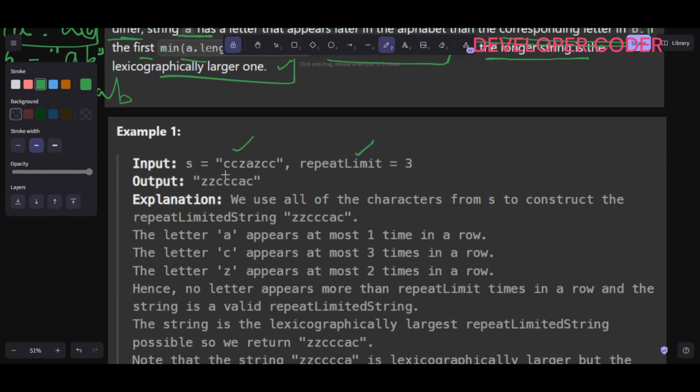So now see this example here. Let's say Z is appearing two times, A is appearing one time, and C is appearing four times. Here the repeat limit is three. So definitely I'm going to use Z first. This is going to give me the lexicographically largest string, right? So I'm going to use Z a total of two times.